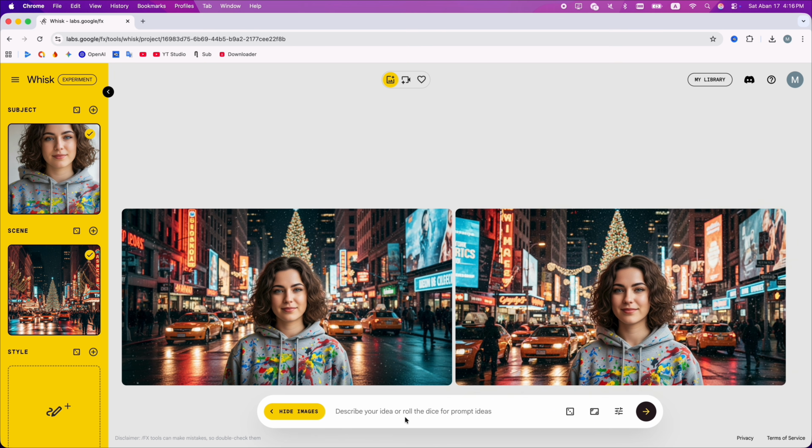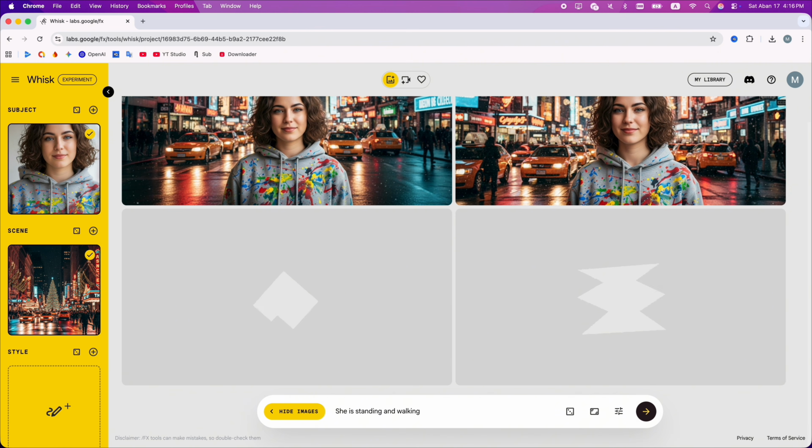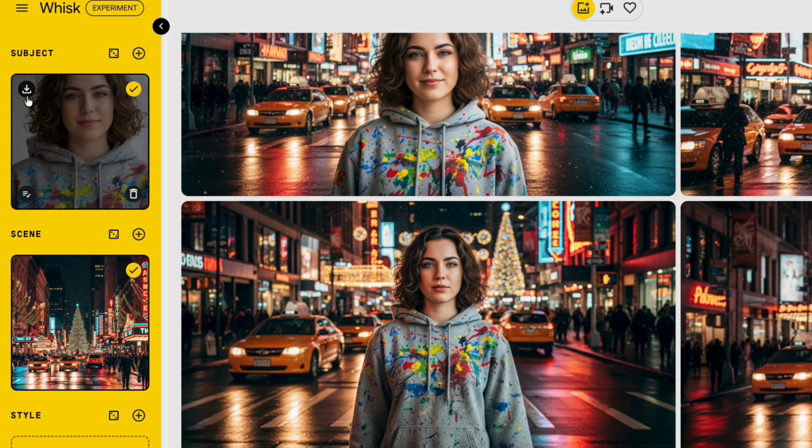You see the image is made, but since the original photo is from the waist up, it shows the same here. So I write, she is standing and walking, and press Enter. It's a bit better, but to get what we want, it's good to edit the original photo.